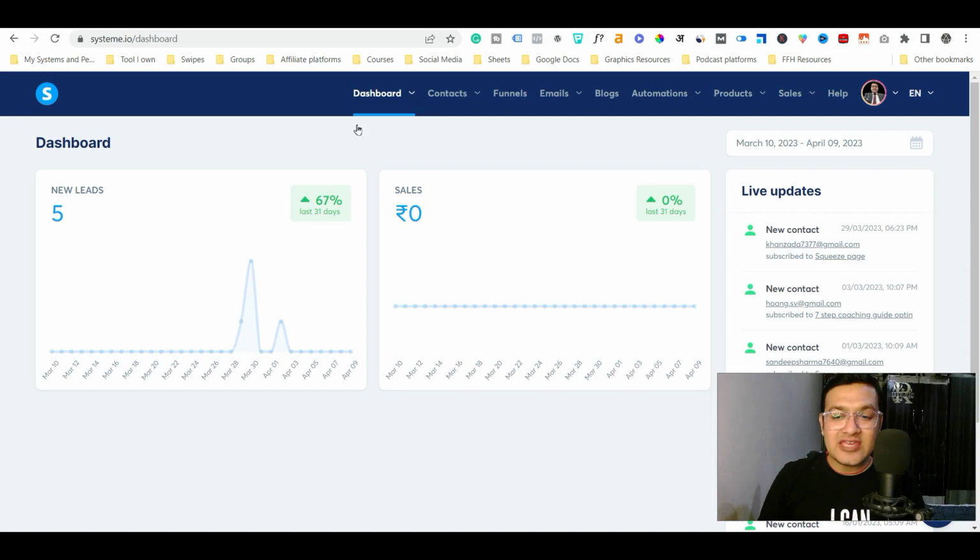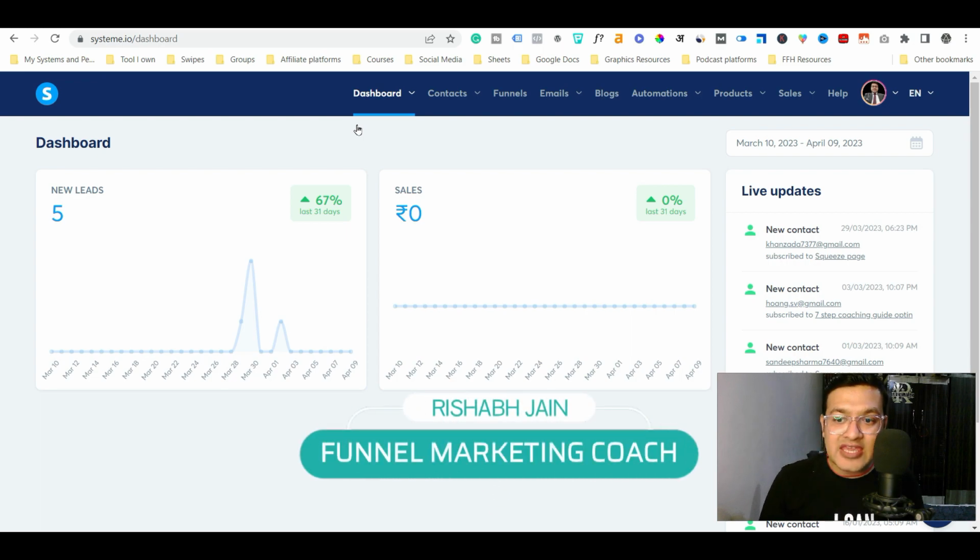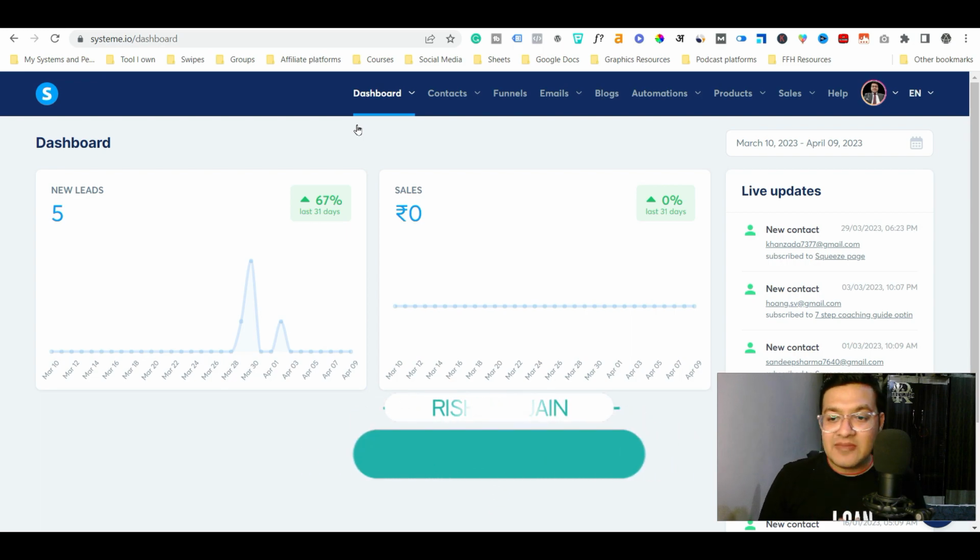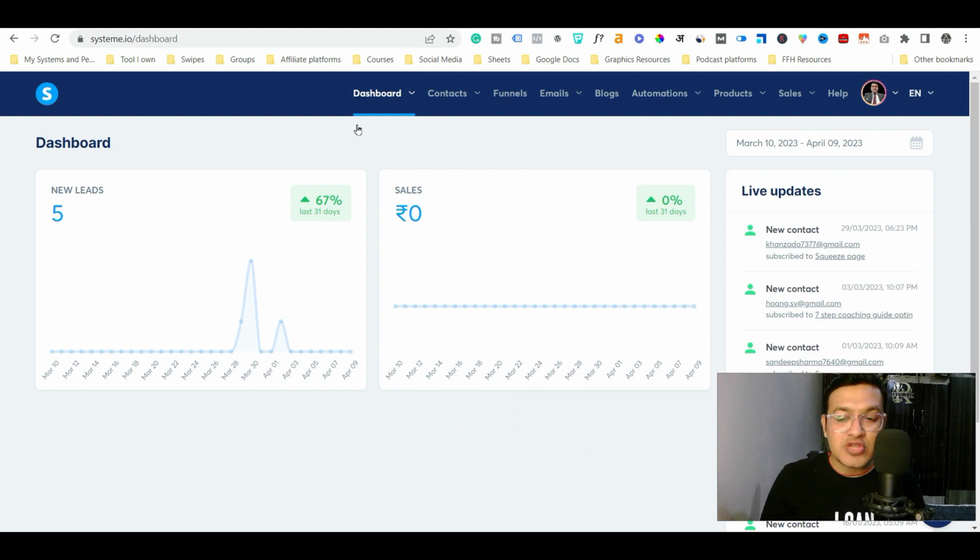What email ID you can use in system.io. So system.io is a platform that gives you an option to send emails as well. You can build your sales funnels, and at the same time you can also do the email marketing. And for email marketing you need to have an email address from which you will send your emails.